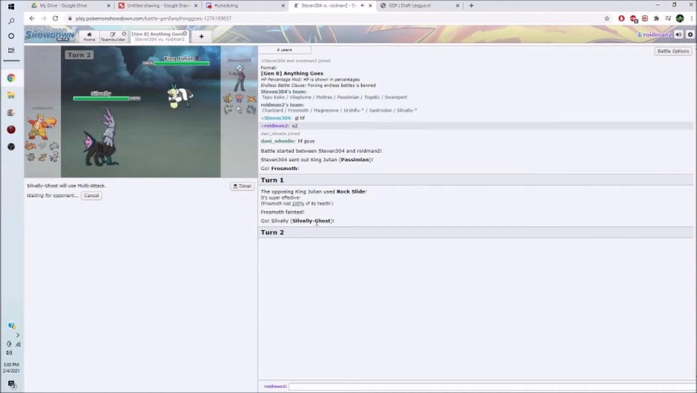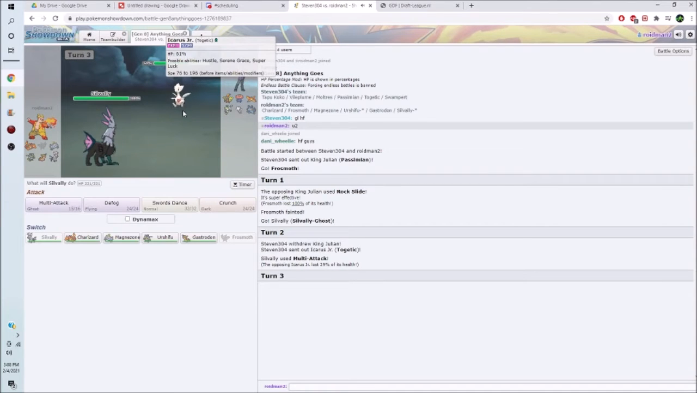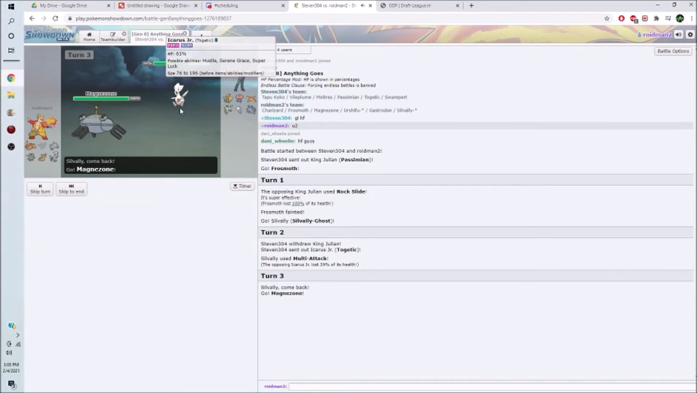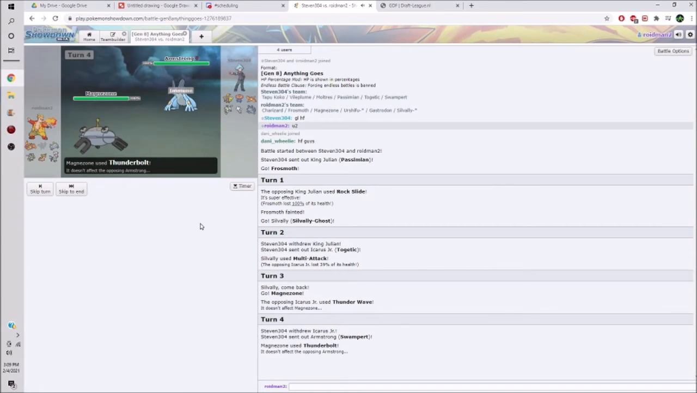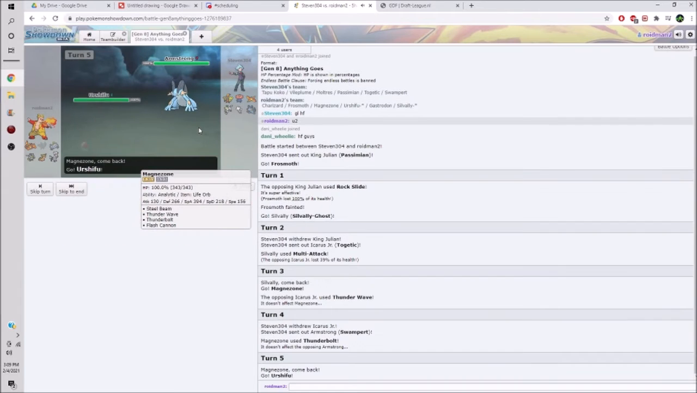Probably still waiting. Oh. There's that. It is a Fairy type, so... Let's switch to Magnezone and just see if we can give it a... I'm glad I dodged that. I'm going to go for a Thunderbolt. You know, I probably should have seen that coming. Okay, so that is a Water/Ground type. I'm switching to Urshifu.